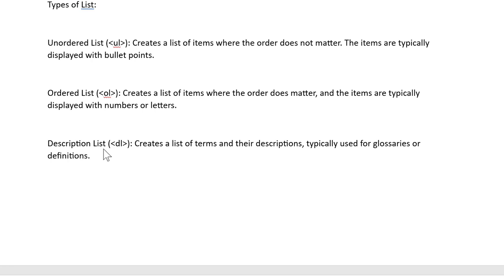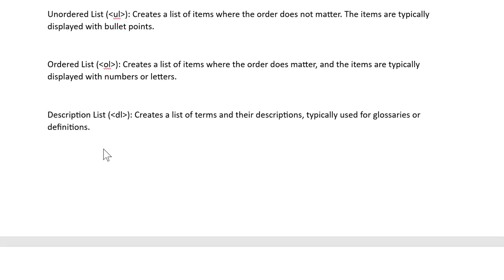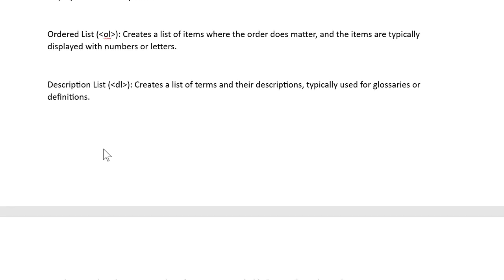And we have another one, the description list, which creates a list of terms and their descriptions, typically used for glossaries and definitions. Okay, this description list is usually denoted with DL. It is used when we write definitions in our website. There we use the description list, and this tag is used over there.